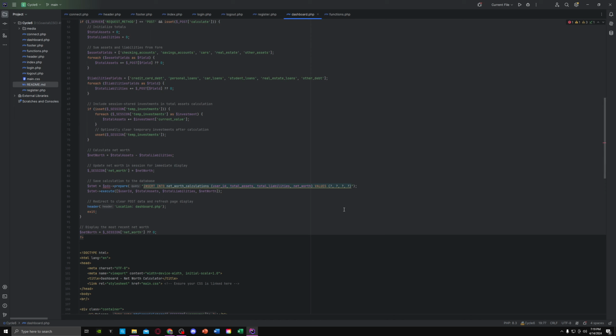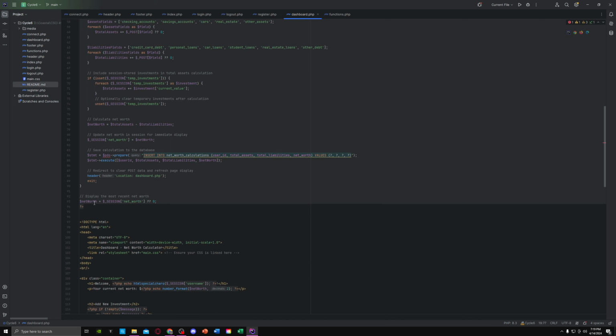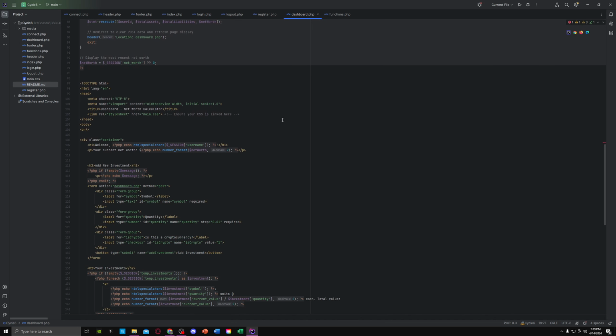So each net worth that they calculate, every time they hit that submit button, it's sent to the database, so then the next time they log in, it actually tells them how much their previous net worth was, and that's what this is doing here, and displays the previous net worth. Then this is the form for it.